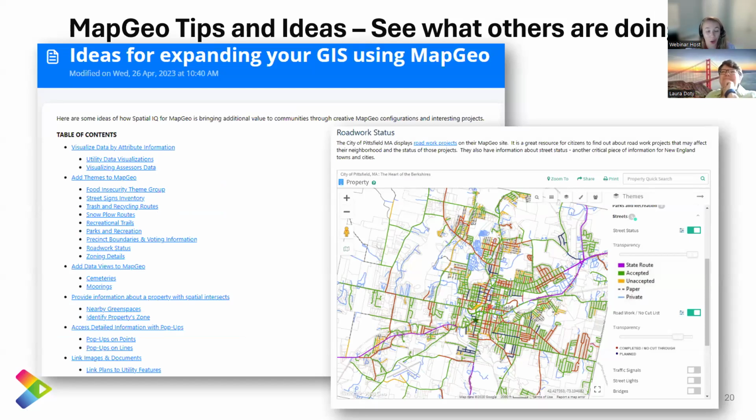If you're interested in seeing what other people are doing on their MapGeo sites with different types of data, we have a whole list of different things that folks are doing, and some screenshots. And in some cases, there's links to it if the visualization is a public or private theme or not. So in this case here, we're showing the roadwork status for Pittsfield, Massachusetts. They had given us a table of all of their road constructions that were happening for the year and we put it on MapGeo for them so they can see if there's any upcoming approved or unaccepted road statuses for roadwork. So this is just one example of many that we have on there.